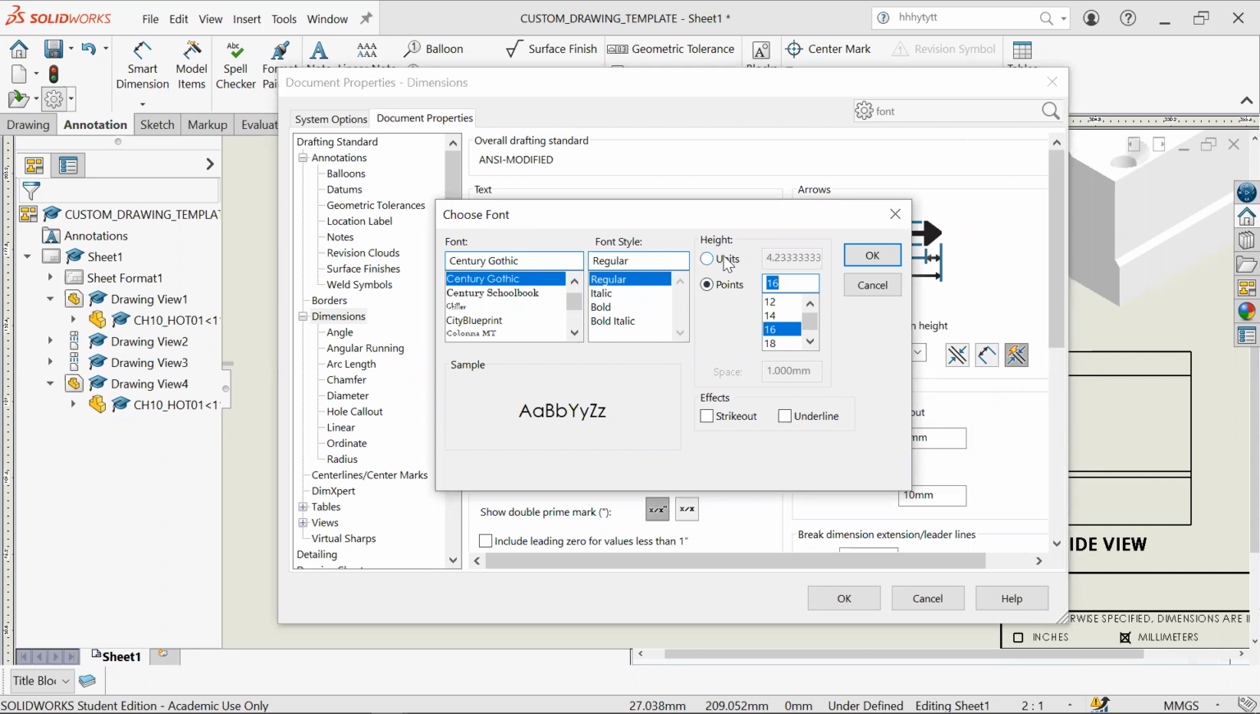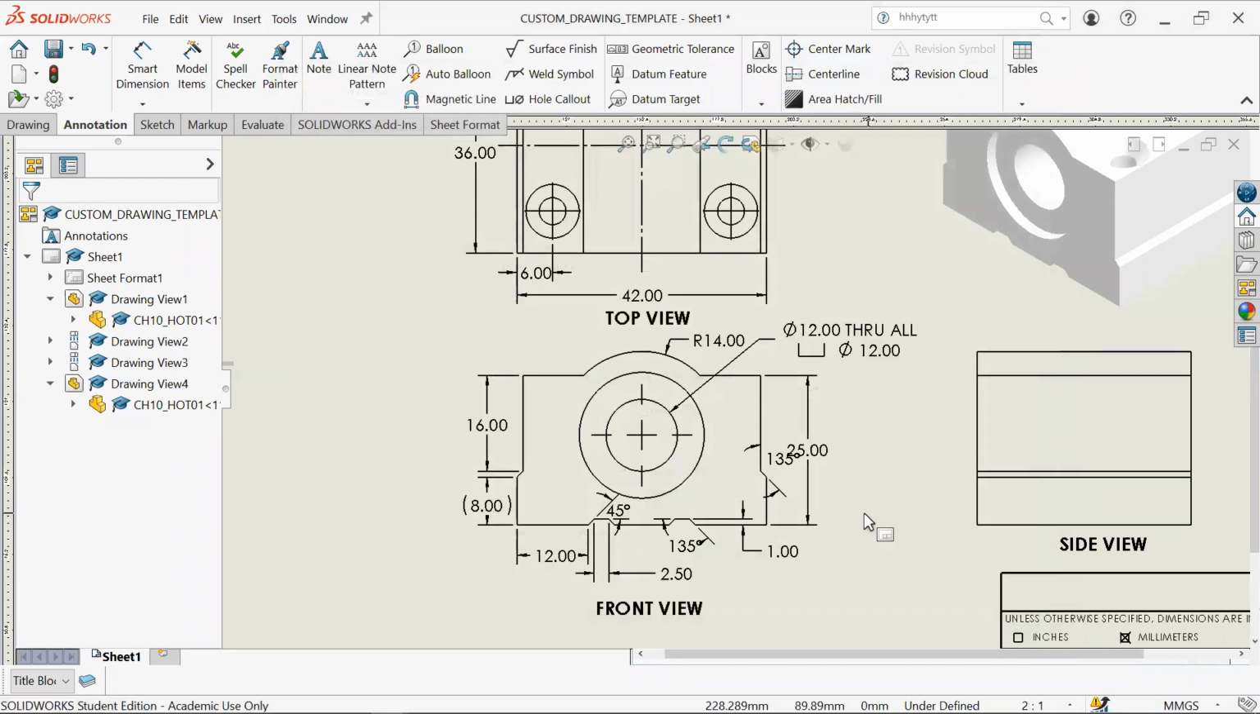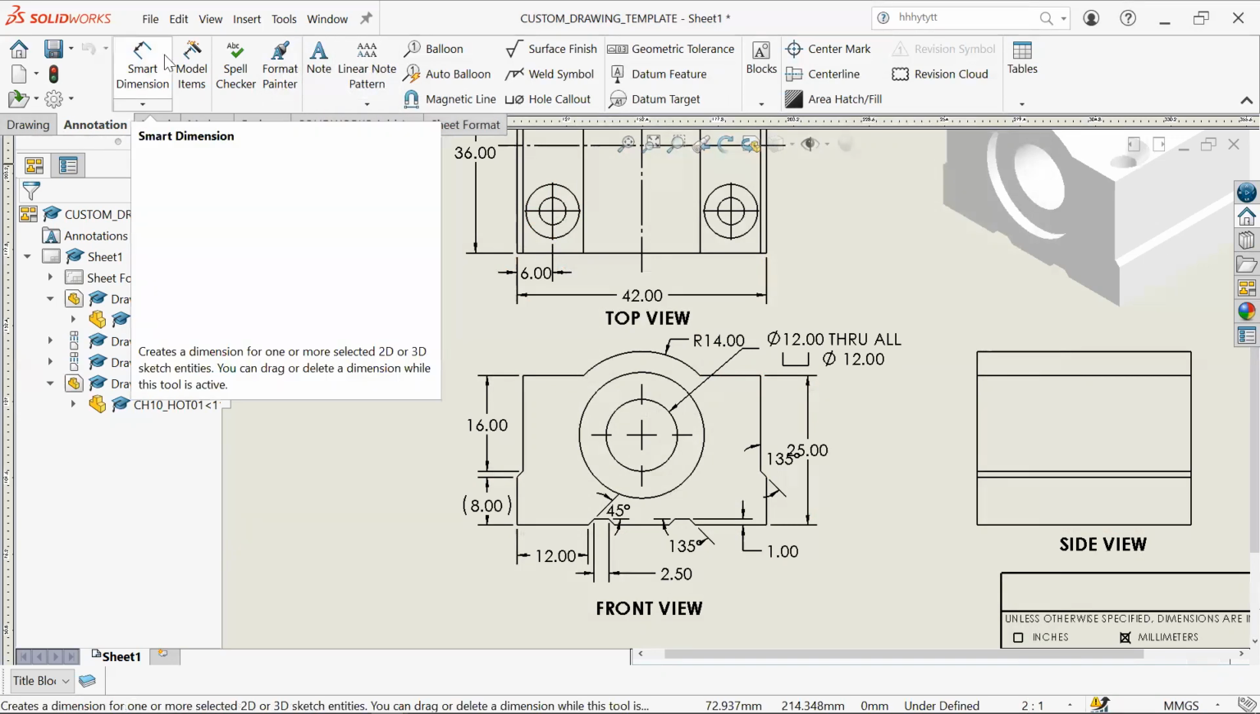Oh wait, these are heights. I don't think I want to change this. I want to change. Yeah, no, I think it is the heights. So let's try 16. Okay. Now all these are larger. So Control Z. Oh, whoops. Control Z doesn't change that, huh? So I have to go back.